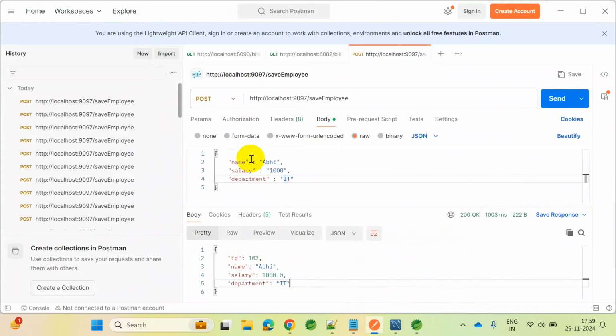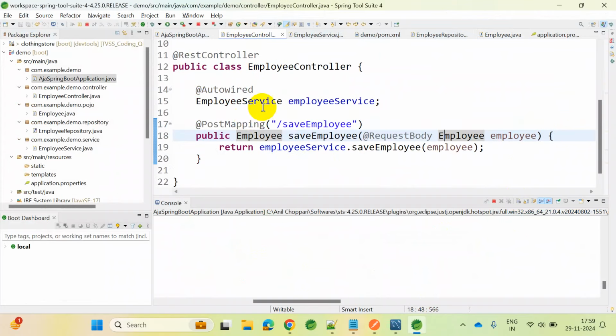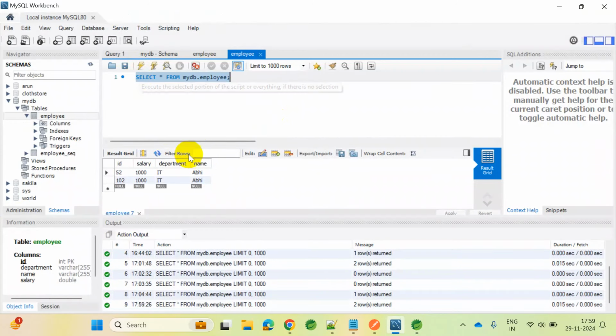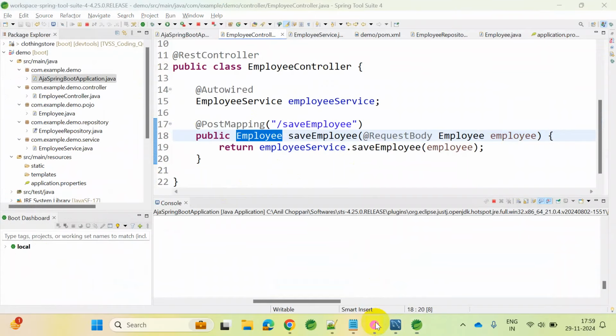See, ID I didn't provide. I got the 102 ID as a response because the employee data we are saving in the database, I'm returning the same employee. Let's go to the employee database and look at the table whether the data is stored or not. See, 102, 1000, IT, AB, it is stored.